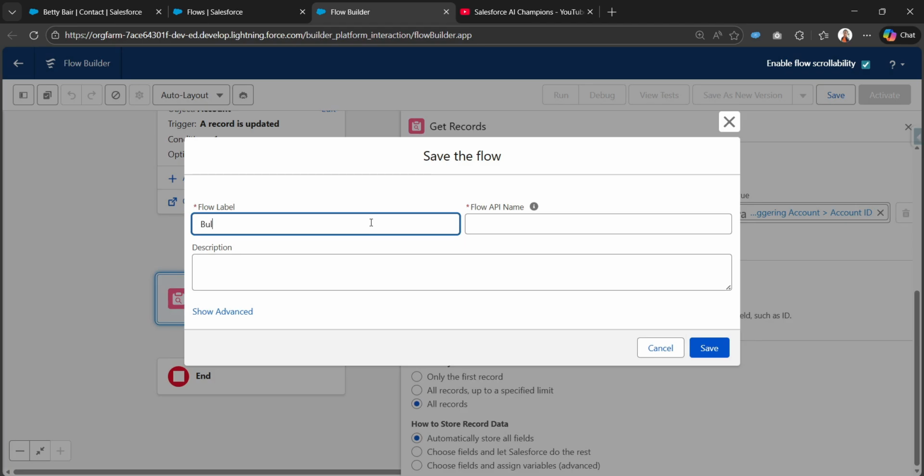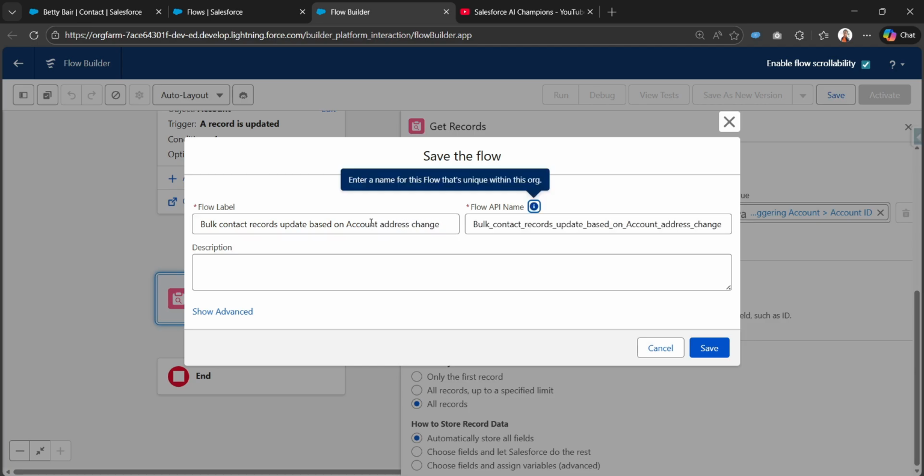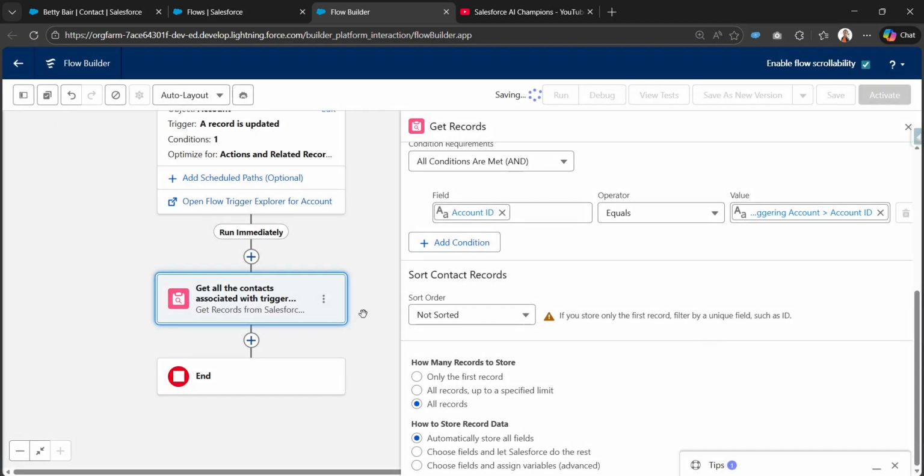Let me name it: Bulk record updates, bulk contact record updates based on account address change. So this will be our flow name. Let me save the flow.